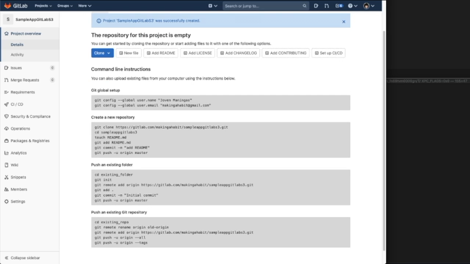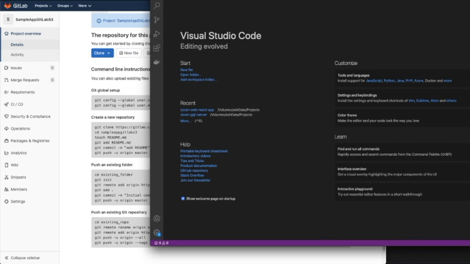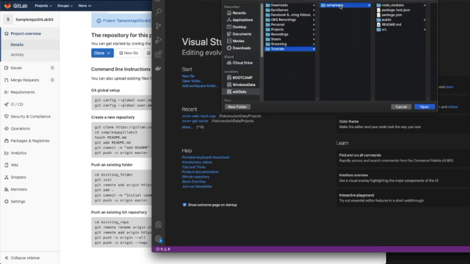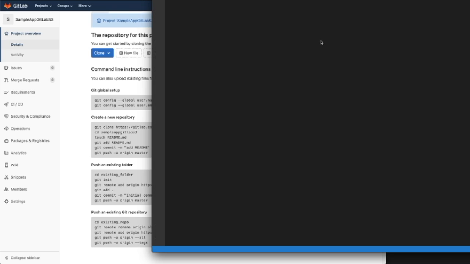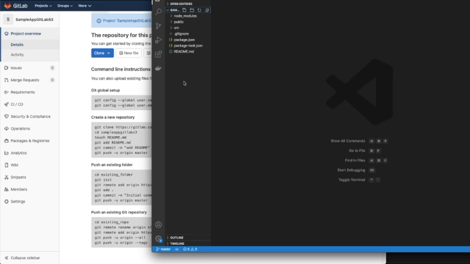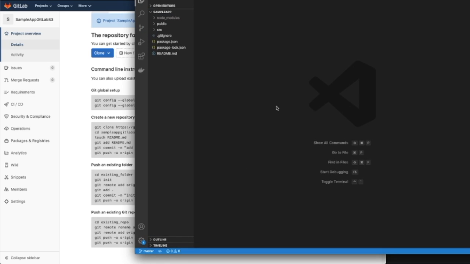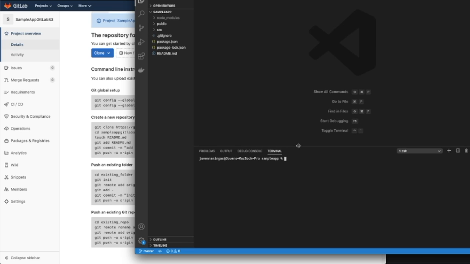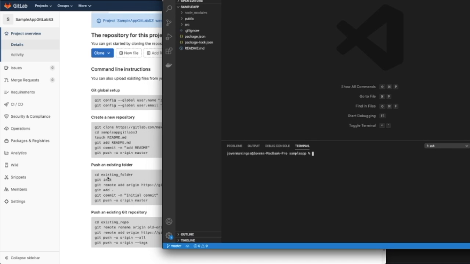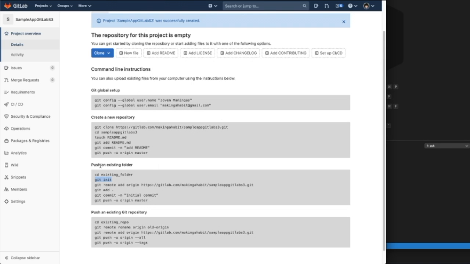Then I'm going to open up Visual Studio Code and push our sample app from our local machine to our GitLab repo. I'm going to open up the folder, and then from here I'm going to open a command prompt inside Visual Studio Code, and I'm going to use the push an existing folder commands from GitLab. I'm going to copy and paste these lines one by one.